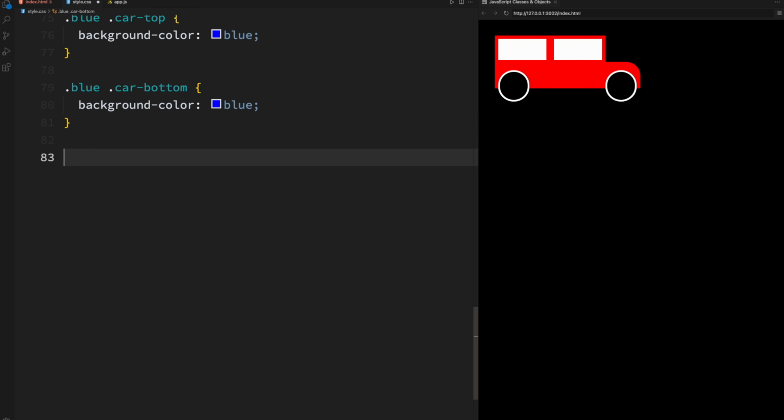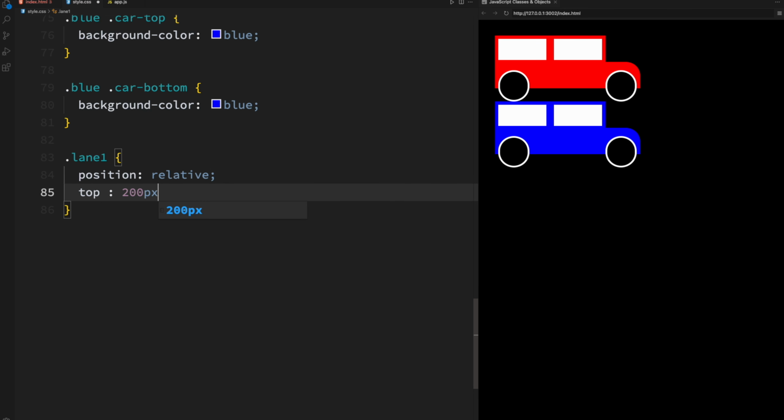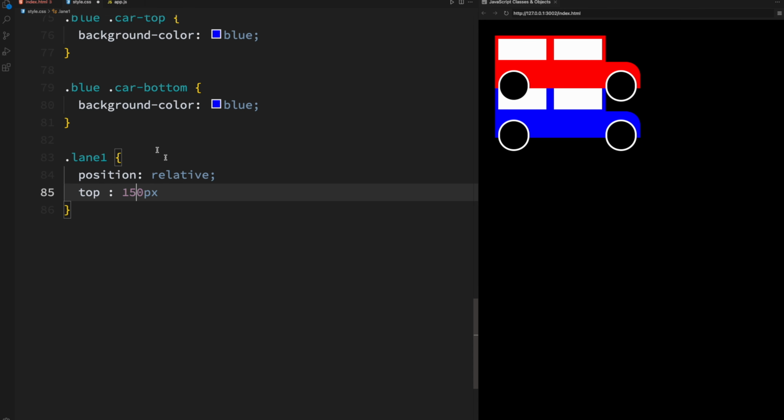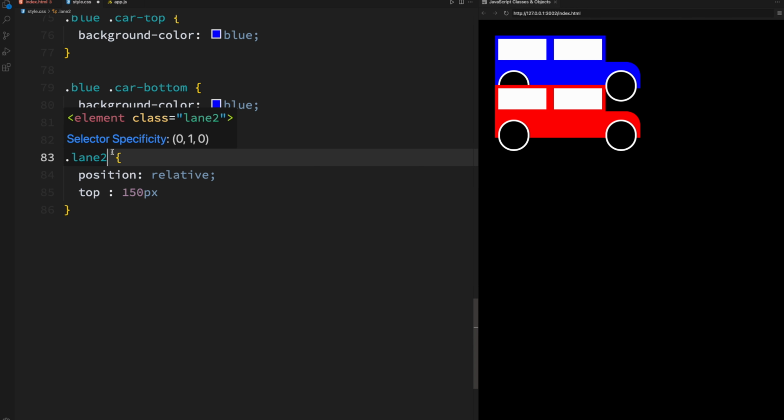So let's go ahead and start with what lane 1 should look like. We want position to be relative, and you can see that it is already changing position. So you might not even need to style lane 1 anymore, but just in case you want to have more than one lane, you have it there. Maybe you want to make it side by side, so let's style lane 2 to look something like this.